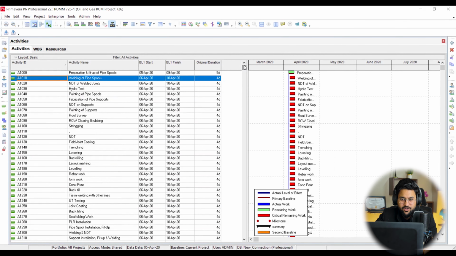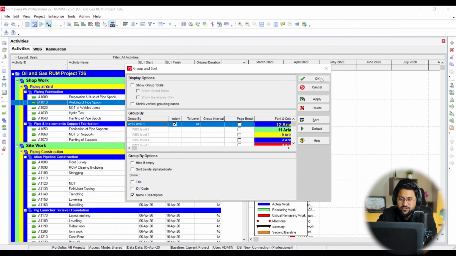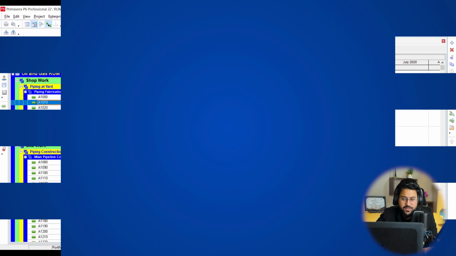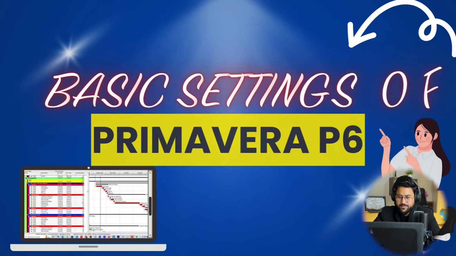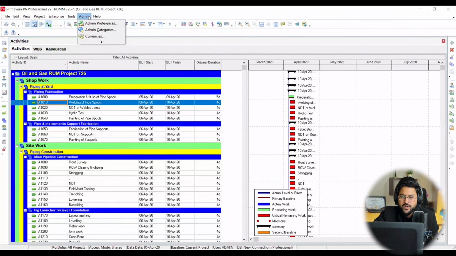You can hide all of the data and you can get the data back in seconds. Like you can select WBS, and the WBS format is back as you have developed it already on the planning basis, right? Now we have to see the basic settings of Primavera P6 overall, and I will be sharing a Primavera P6 dashboard. Again, under admin, you can find different kinds of options.